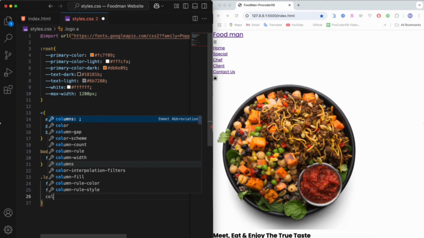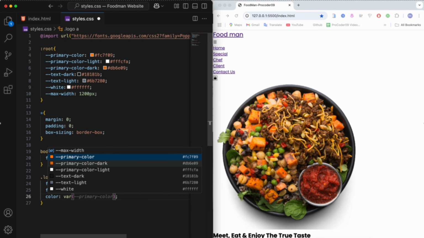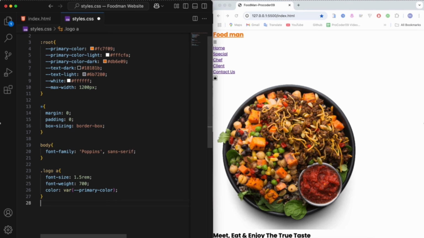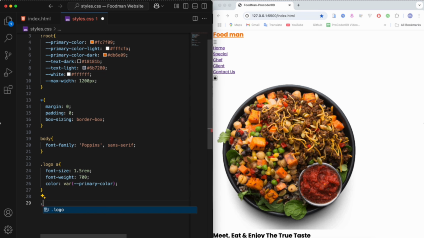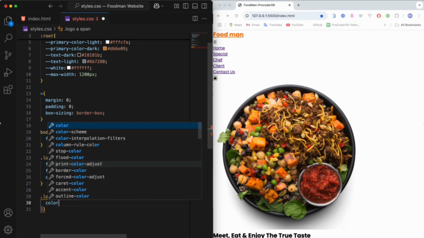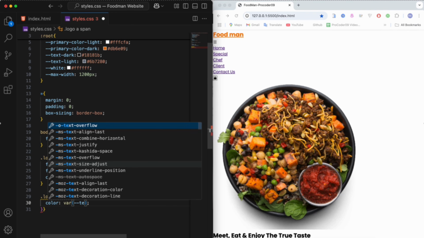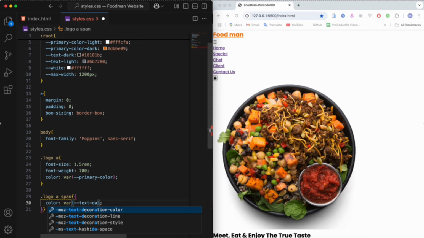Color will be primary color. Okay, now check. Yeah, it looks great now. Then change the logo a span, and here add the color, that is text. Sorry, add the color, that is where, and that is text dark. Okay, text dark.